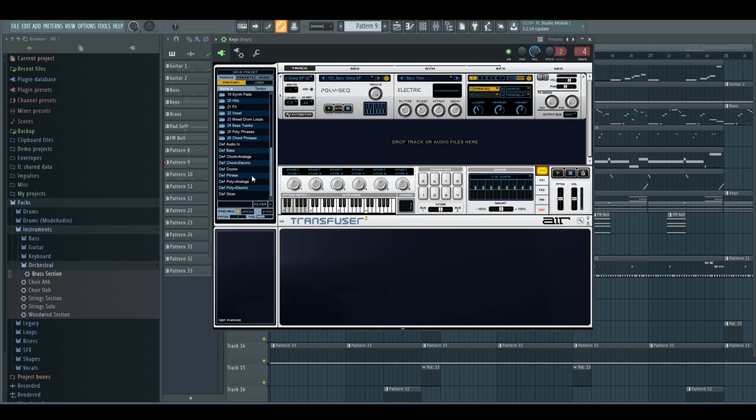Now I definitely got to go over the synth engine real quick, and I just want to show you. So you've got two different options. You've got something called default, DEF stands for default, and then you have poly analog, and you also have polyelectric.